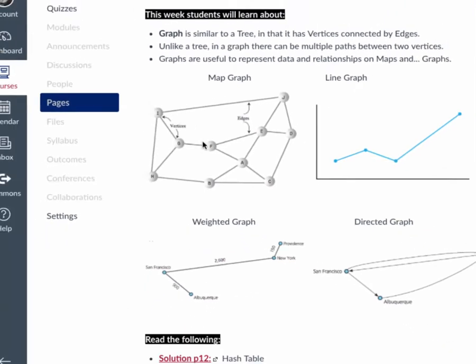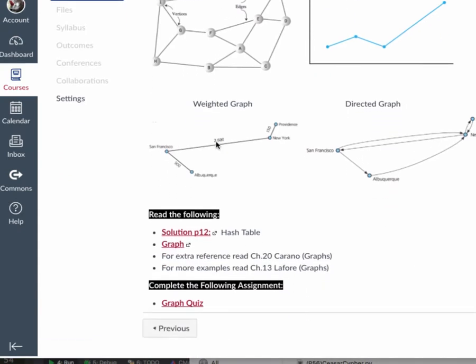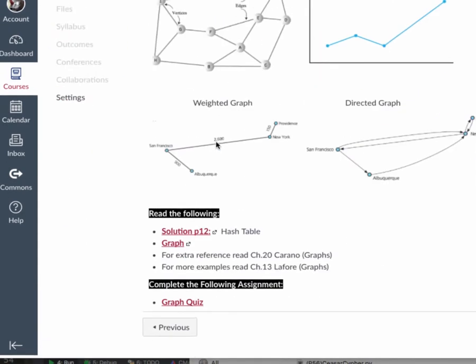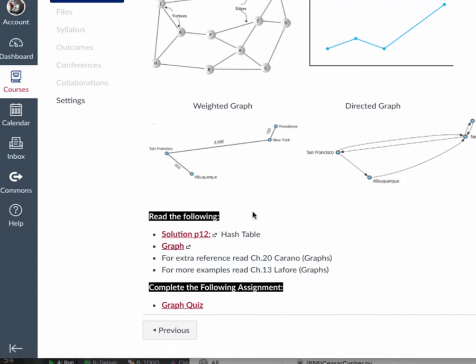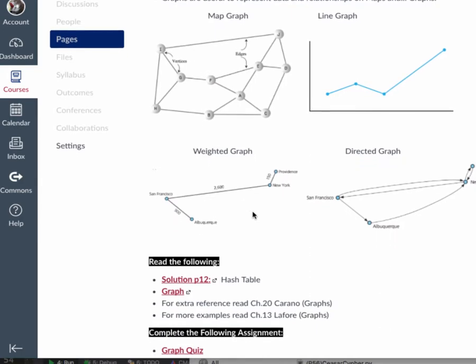Okay, so those are some things that we can do with graphs. Finding the distance from city to city would definitely be a weighted graph, where it would specify the distance on the edges? It does not have to be a weighted graph.